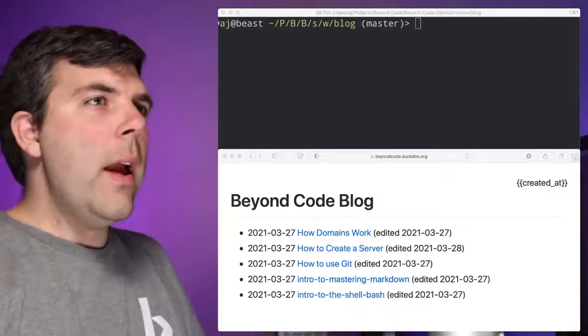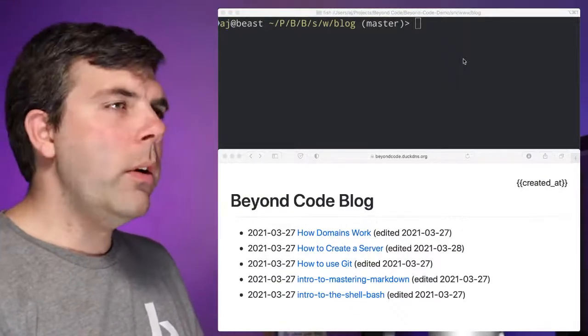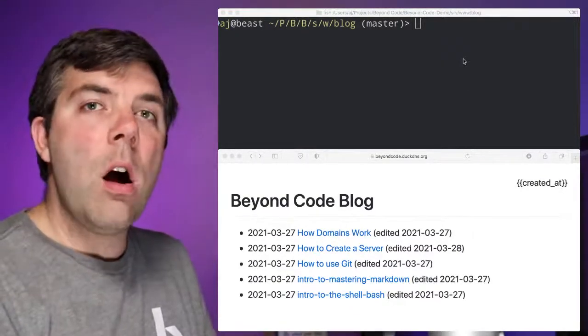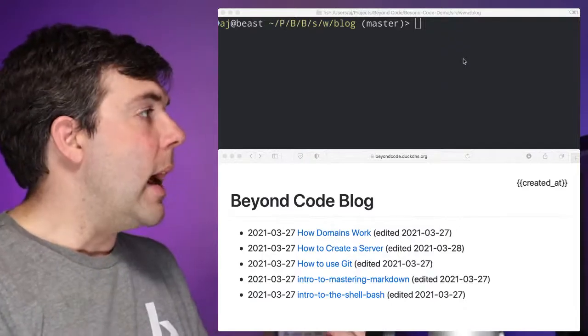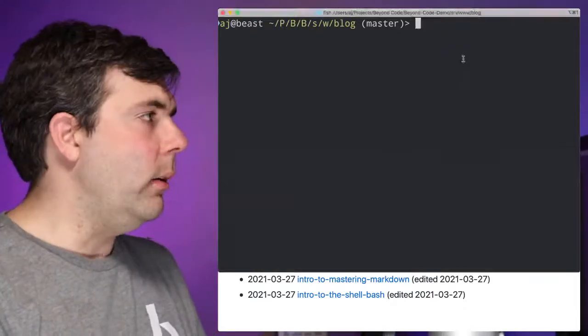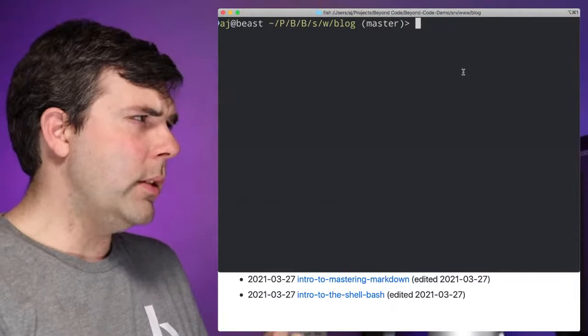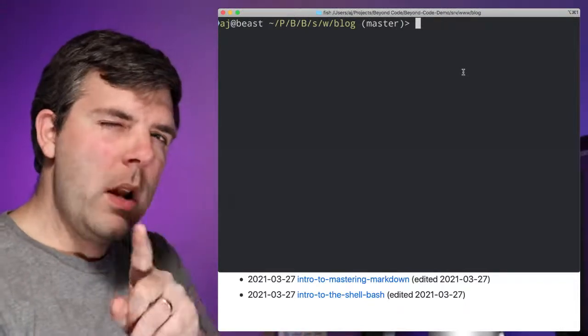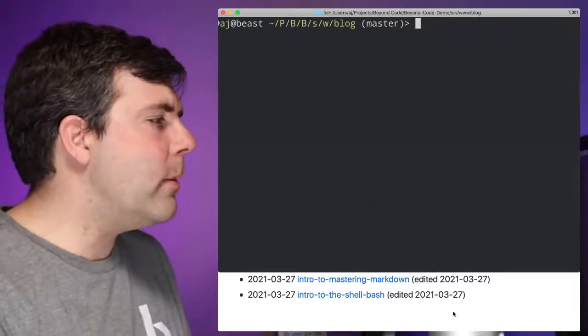Well, hello, and welcome back. So tonight what we're going to do is refactor the blog that we've been working on. Actually, we're not going to go straight into the refactor. We're going to add some navigation here.